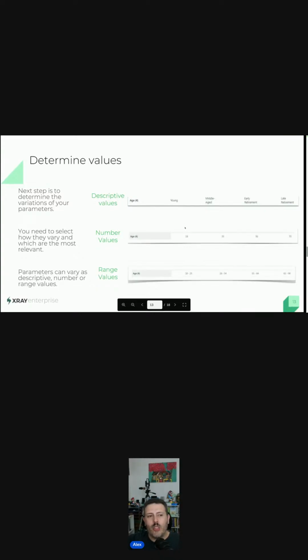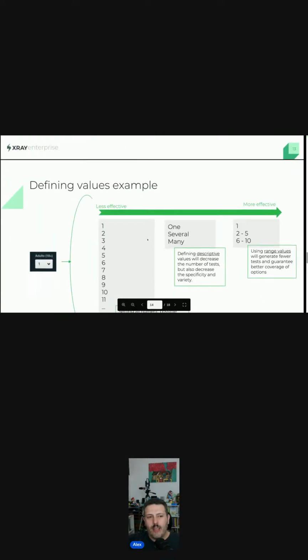So the next step is to determine the variations of your parameters. So we have descriptive values. You need to select how they vary and which are the most relevant. So we have number values. And then parameters can vary as descriptive, number or range values.